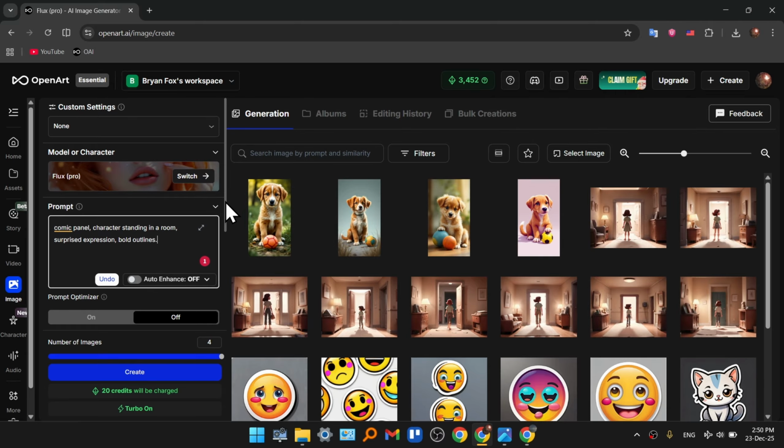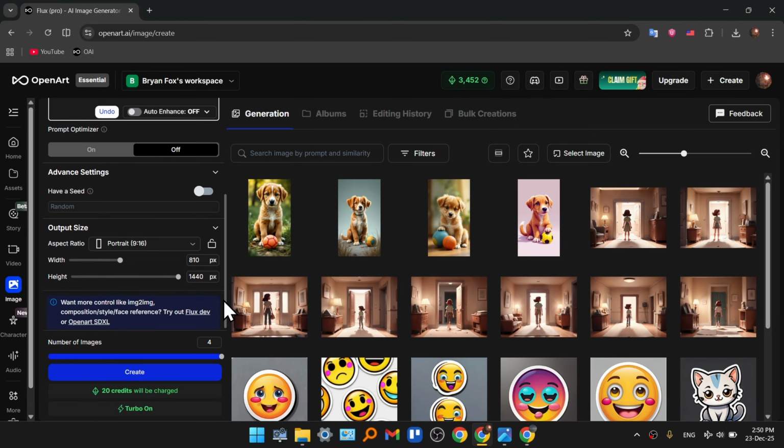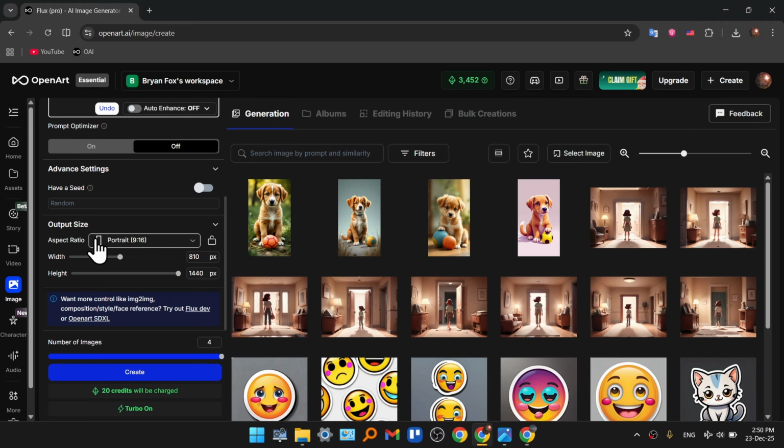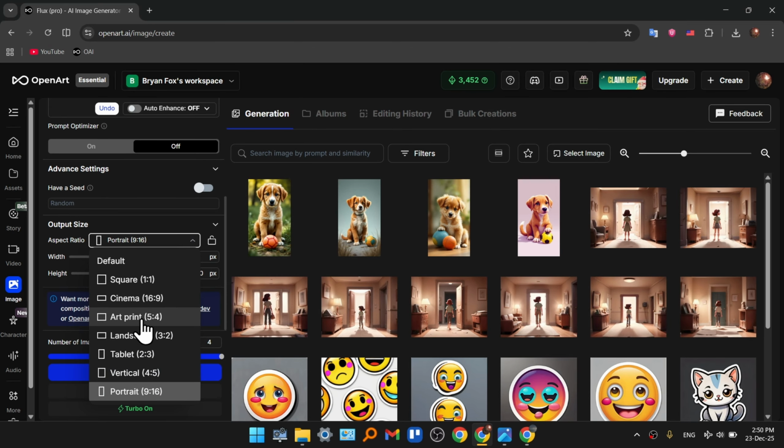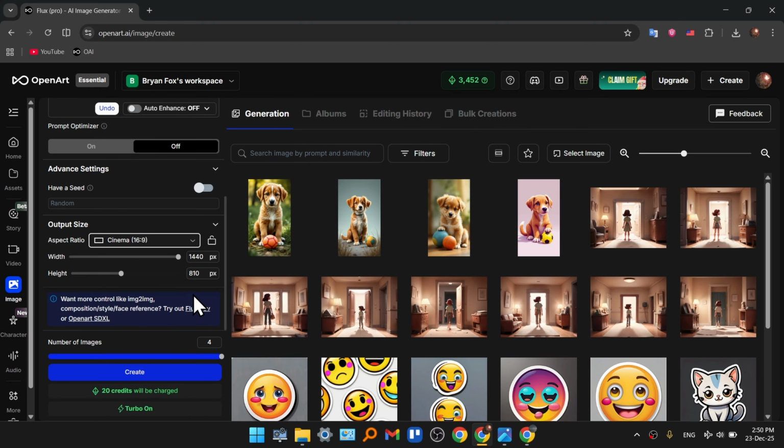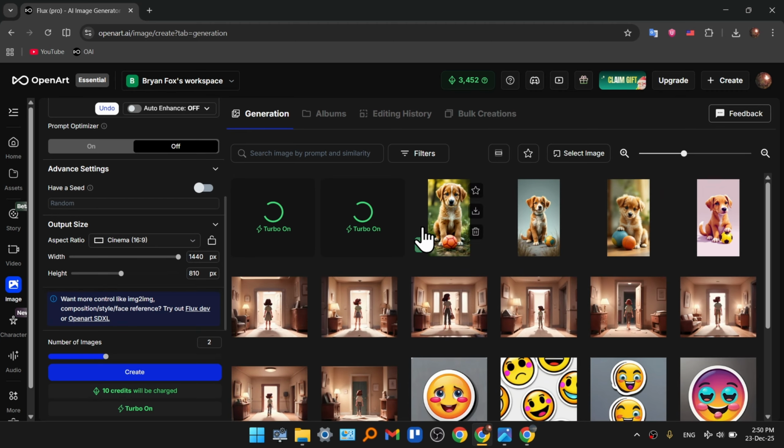And of course, guys, don't forget to choose your settings. Choose, for example, which aspect ratio you wish to go for. I will go for just a usual 16:9 cinema. I will leave these at default. If you wish to change them, you can. And let us create, for example, 2 images. Press on Create. You will be charged your credits. As you can see, 10 credits per 2 images.